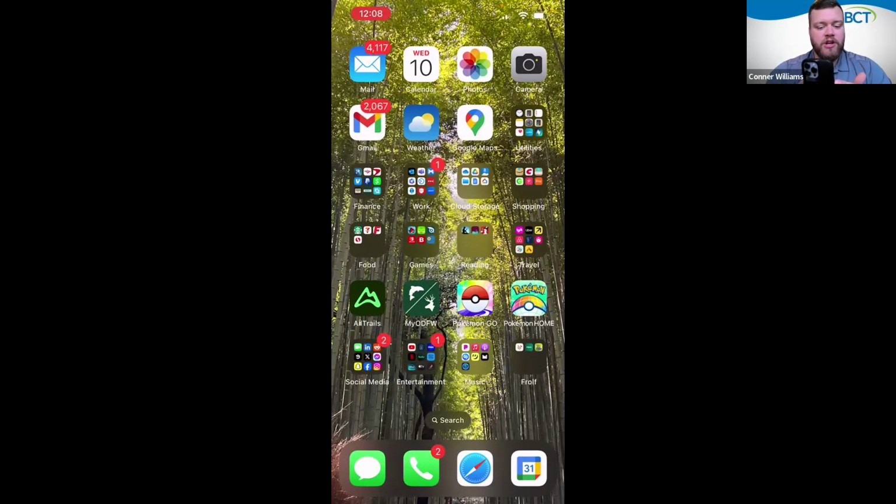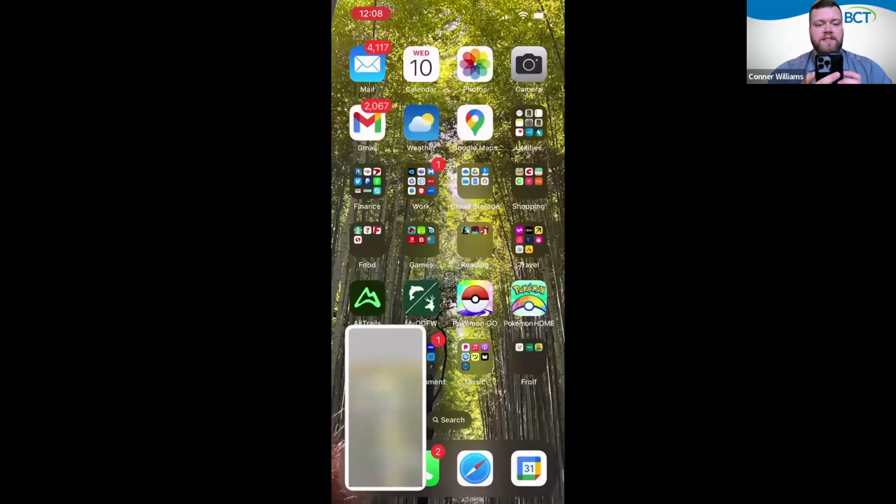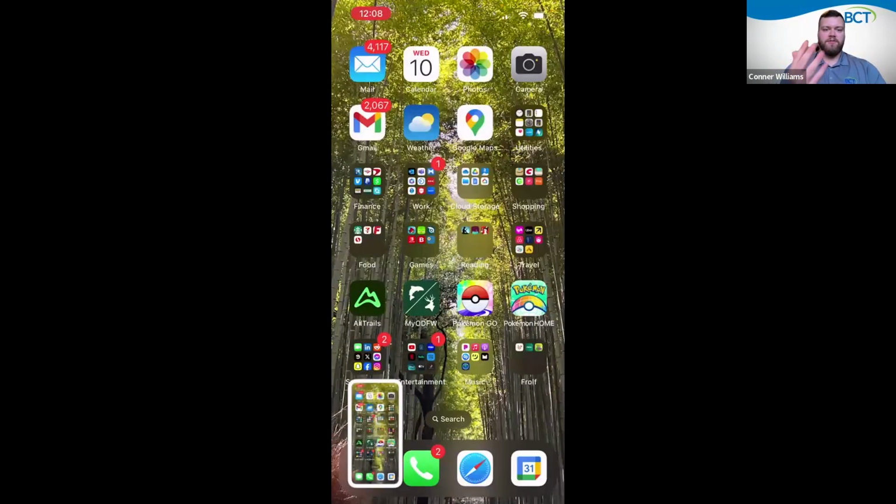So to take a screenshot, you're going to simultaneously press the volume up button and the lock button on the other side of the screen. Press those at the same time. You can see there that my screen did a little flash, and then it took a screenshot. A screenshot just means that it's taking a picture of whatever is currently on your screen at that moment in time. And then you can see it popped up in the bottom left corner of my screen right there.